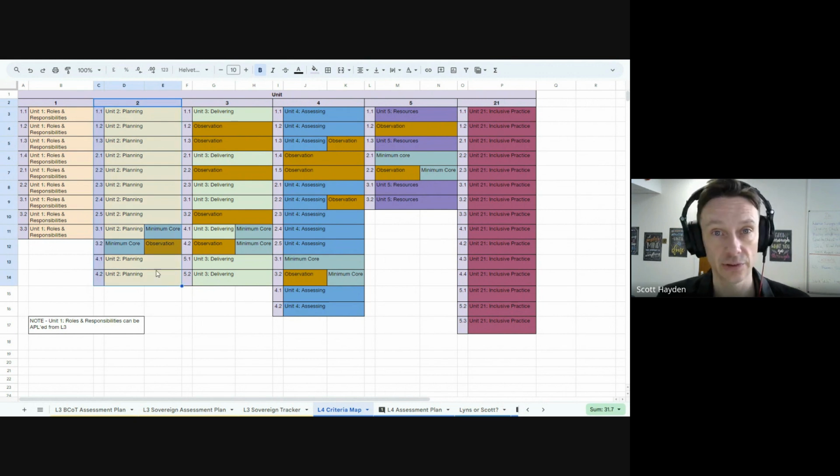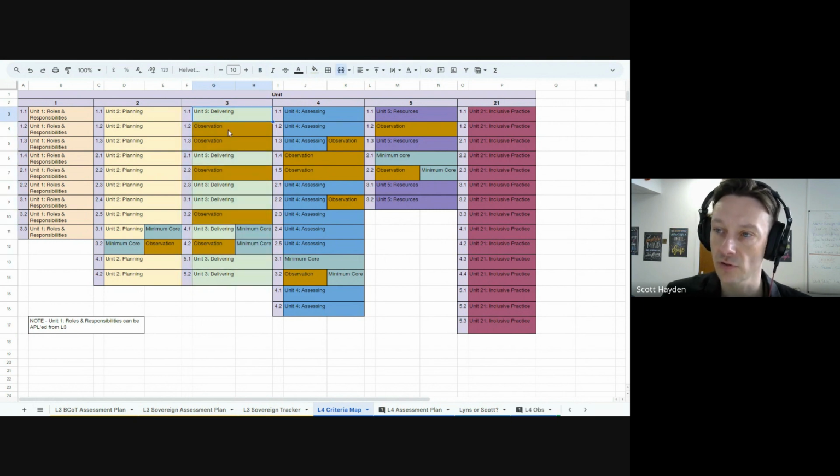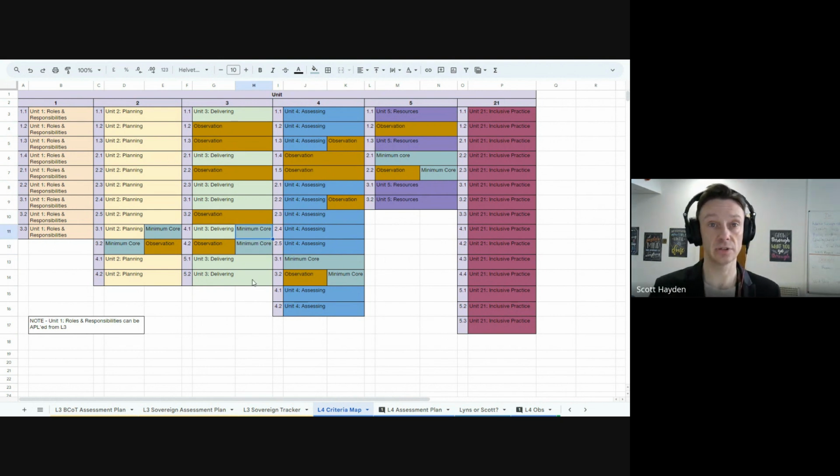Unit 2 is planning, which was handed in on the 24th of January. Some of that criteria, as you can see, is covered in the minimum core and observation. And Unit 3, which we're moving on to now, is even more of a hybrid, in that there's a mix of assignment criteria and also criteria that is hit in the observations and minimum core. We do it like this so it's more holistic, with more opportunities for you to get to the criteria in an organic, natural, more meaningful way.